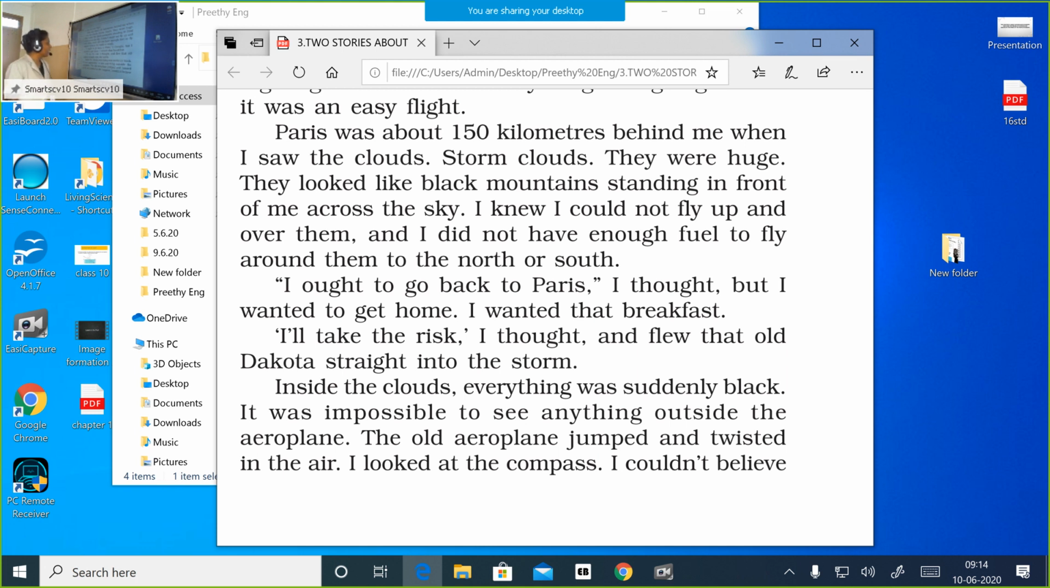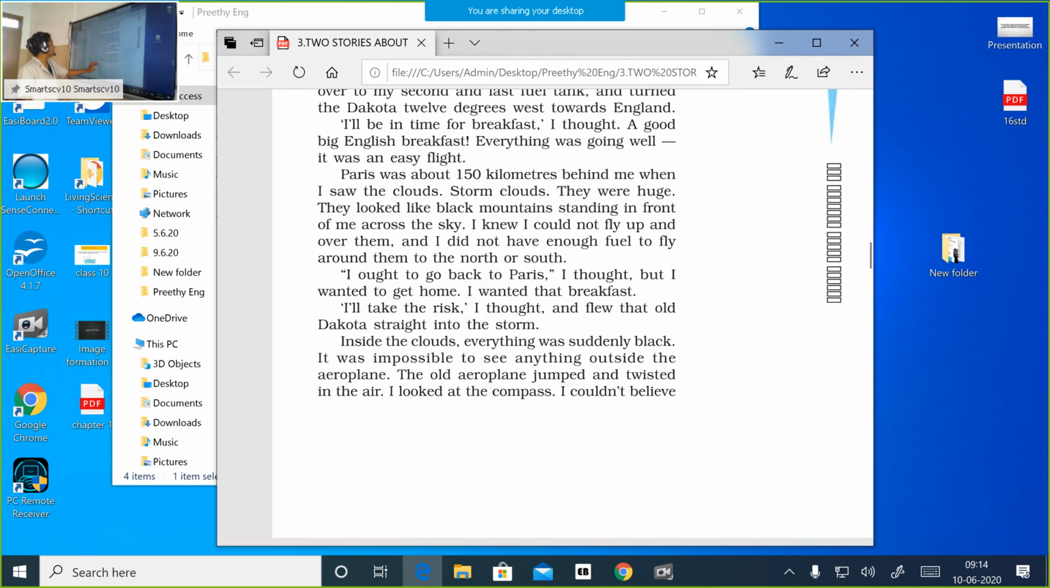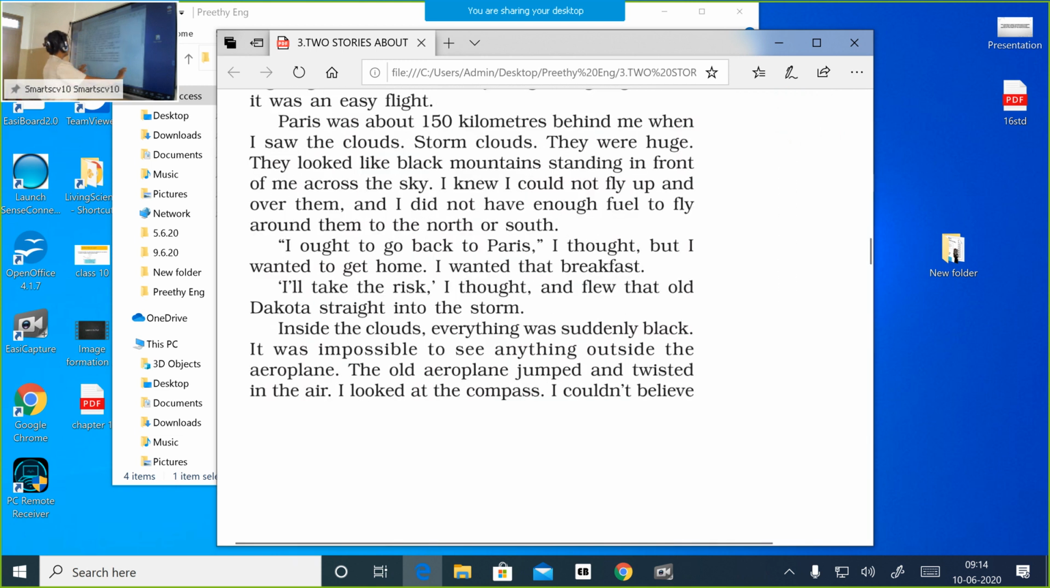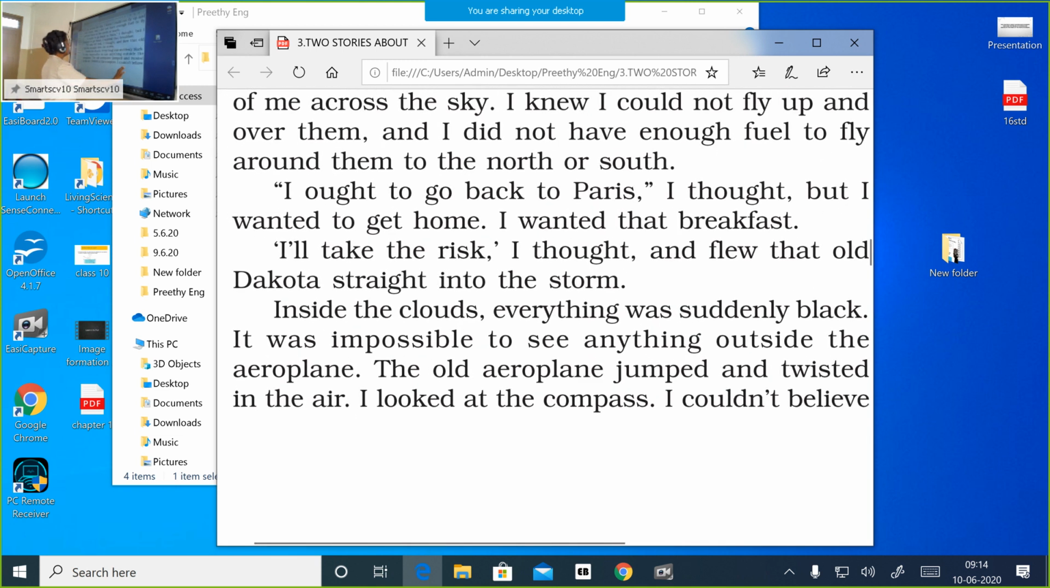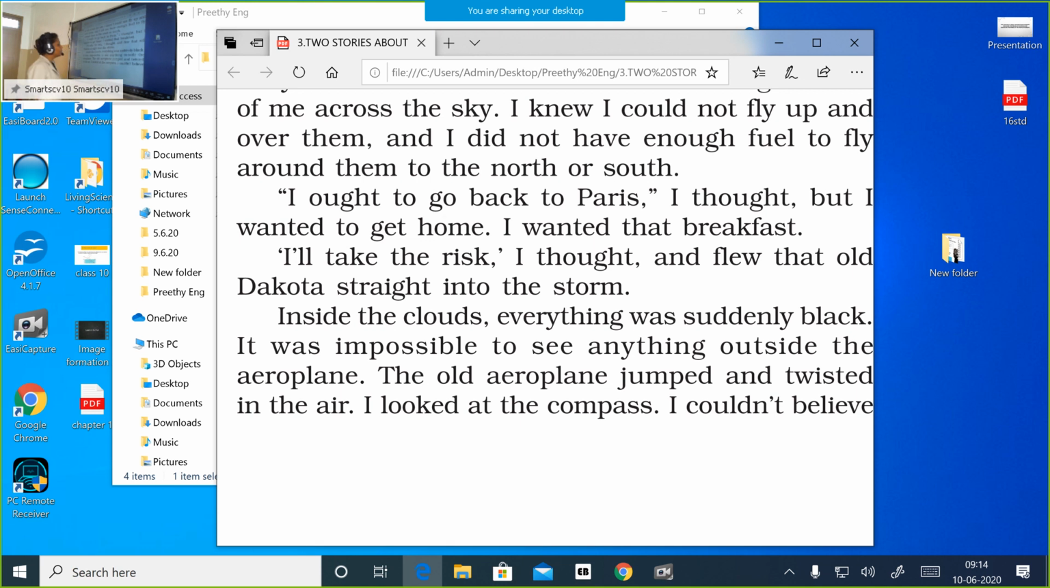I ought to go back to Paris, I thought, but I wanted to get home. I wanted that breakfast. So he was impatiently waiting to meet his relatives or his family members at home, and so he couldn't think of returning back to Paris, and so he decided to take a risk. I'll take the risk, I thought, and flew that old Dakota straight into the storm.